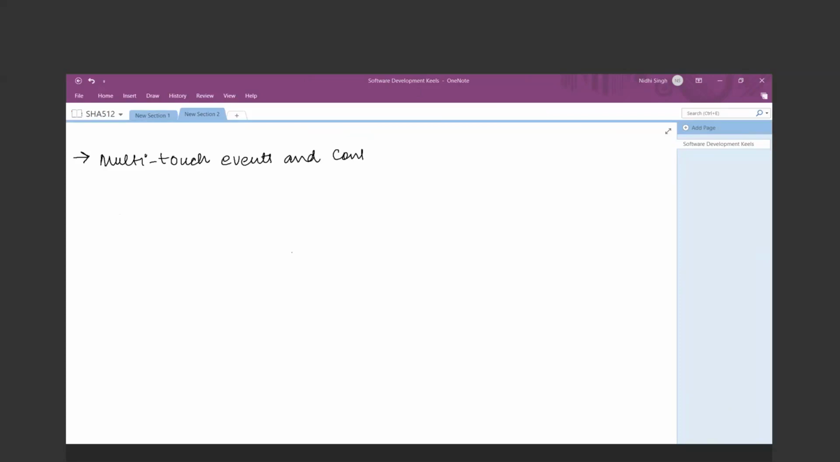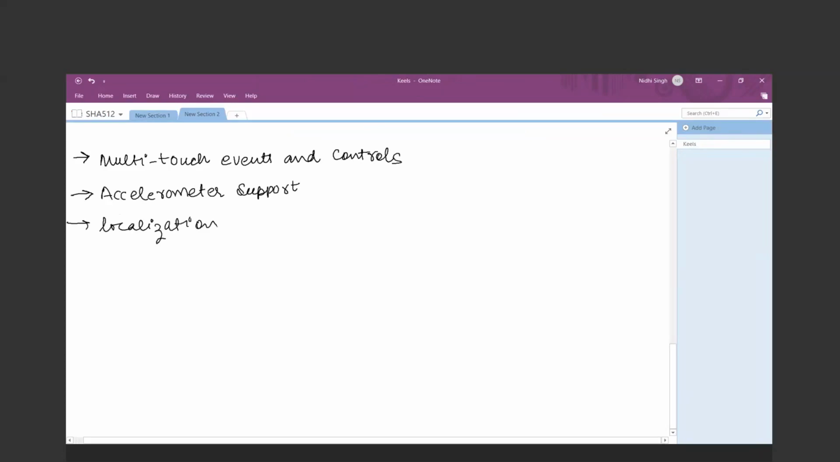So multi-touch events and controls in a gesture recognition system. And sometimes it has accelerometer. GPS support in form of the localization. Camera support.